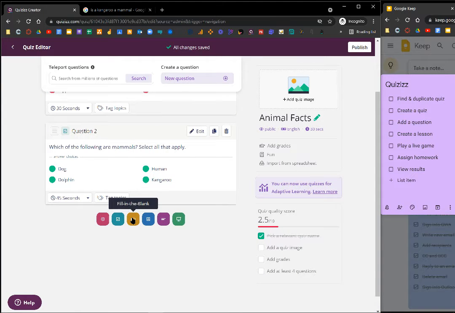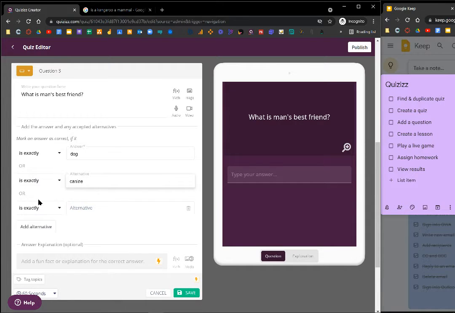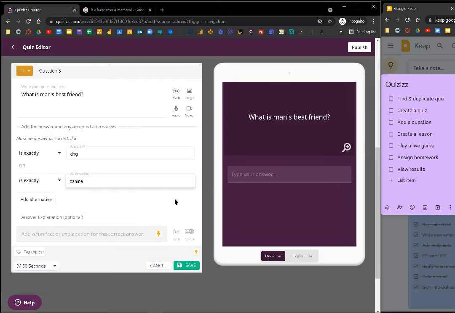You can also add a fill-in-the-blank question to allow students to type in their own answer. In the answer field, type in all of the possible options students could put that you would accept as a correct answer. For example, in this case, I'll put dog as well as canine. If you need more alternatives, click Add Alternative. When you're finished, click Save.